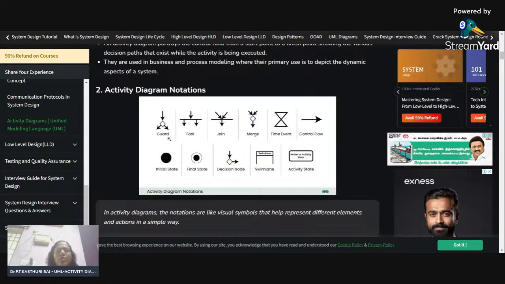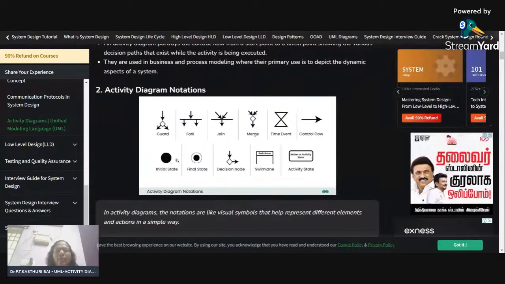One is a guard symbol. It's very similar to the decision box. Then another one is the fork symbol. When you have concurrent activities, you can make use of the fork symbol. Join is combining two activities. Merging is also very similar to combining the activities. Time event will get executed for a stipulated time period. Control flow arrow symbol. Initial state, a shaded circle.